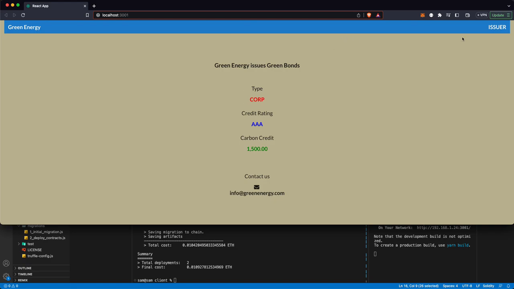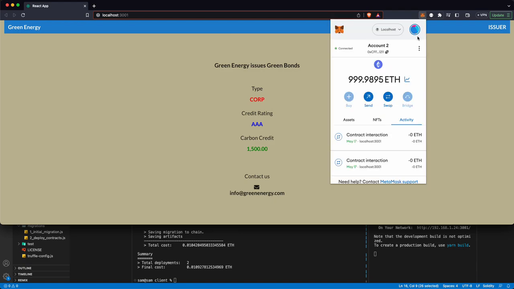So we also know that during deployment, the bond manager, which is the address that will be in charge of managing the bonds, the issuer bonds, has been defined. So if we go to account 2, I know that the bond manager is account 2 because I know the address that I've set for this account.